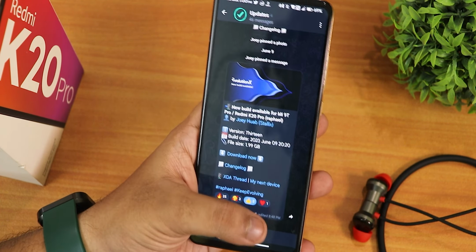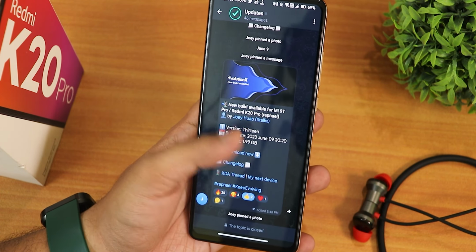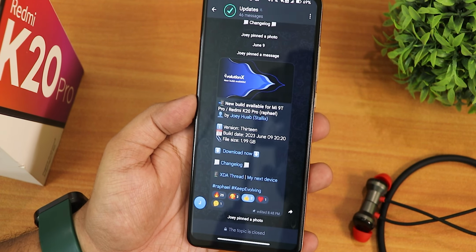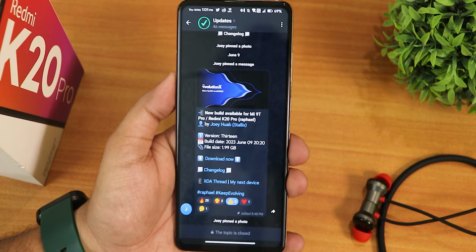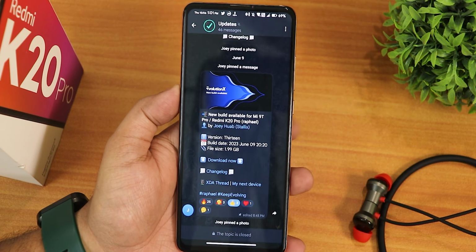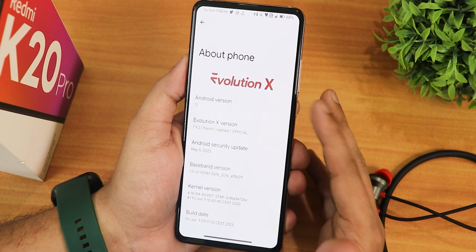But right now I'm gonna be showing you this stable build, I would say, and this is the 9th June 2023 build as my daily driver, and my experience overall has been really good. And first things first, in the about section, this is how it looks like.